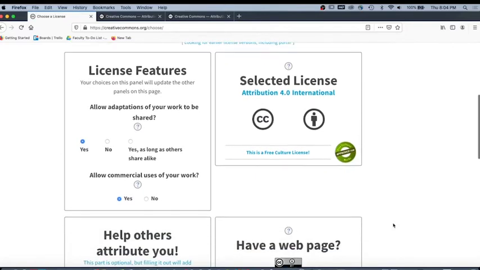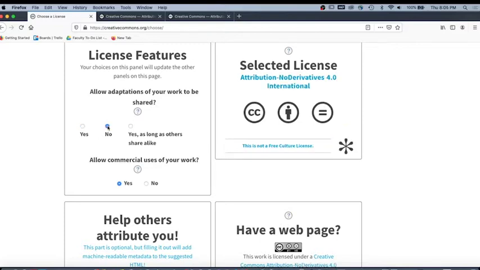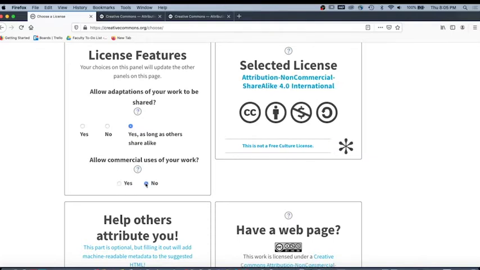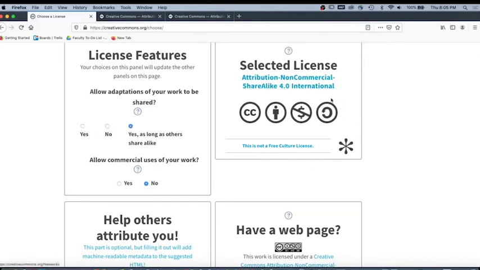This is what the current license selector looks like. You're going to be asked just a couple of simple questions. Will you allow adaptations of your work to be shared? Yes or no, or yes as long as others share alike. And will you allow commercial uses of your work? Yes or no. And you'll notice that every time I click on a button here, I get a change up here, which shows me the information about the license with an icon. And I get an icon generated that I can put on a web page or on my digital book that represents these things.